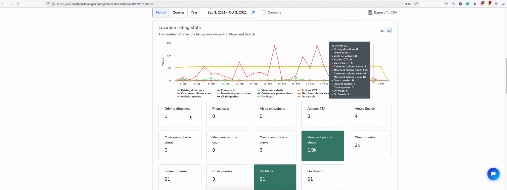Very simply, driving directions, those are people that go to your listing and request driving directions. It's very simple and straightforward. Again, phone calls. Obviously Google is only tracking the click of the button here. So someone's on mobile and they hit call, that's it. That's not guaranteed to be a converted phone call. Someone could click the button and then back out, but that's how that's measured. Visits on website, again, very self-explanatory. Local post actions, call to actions. Those are people that are following your call to action on your local posts.